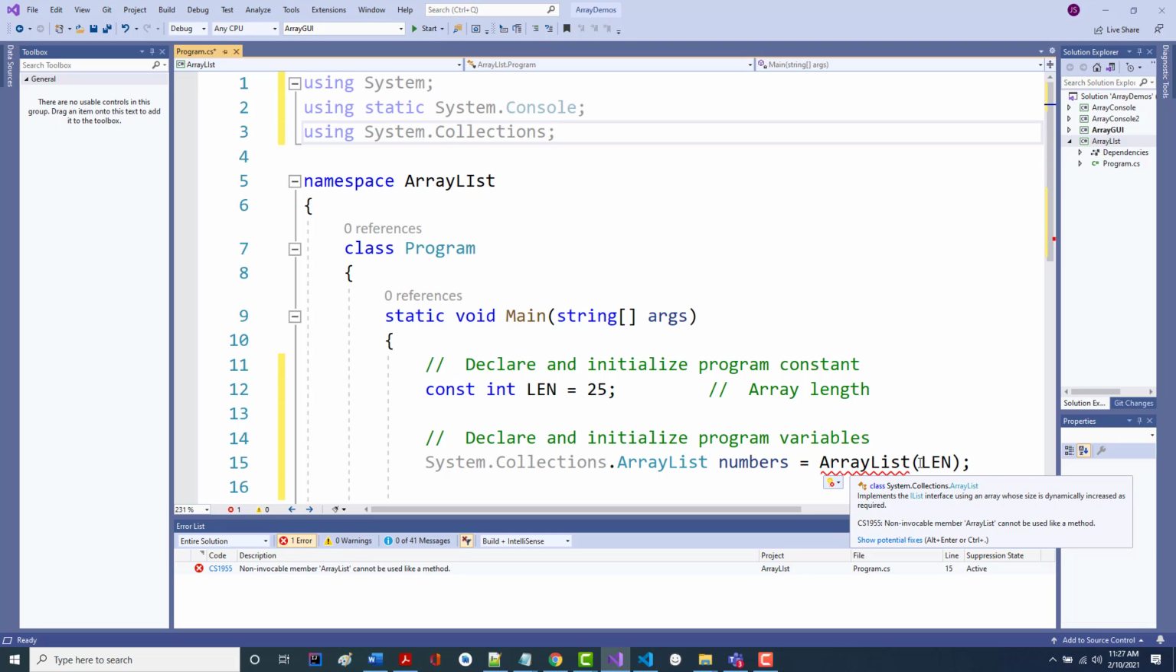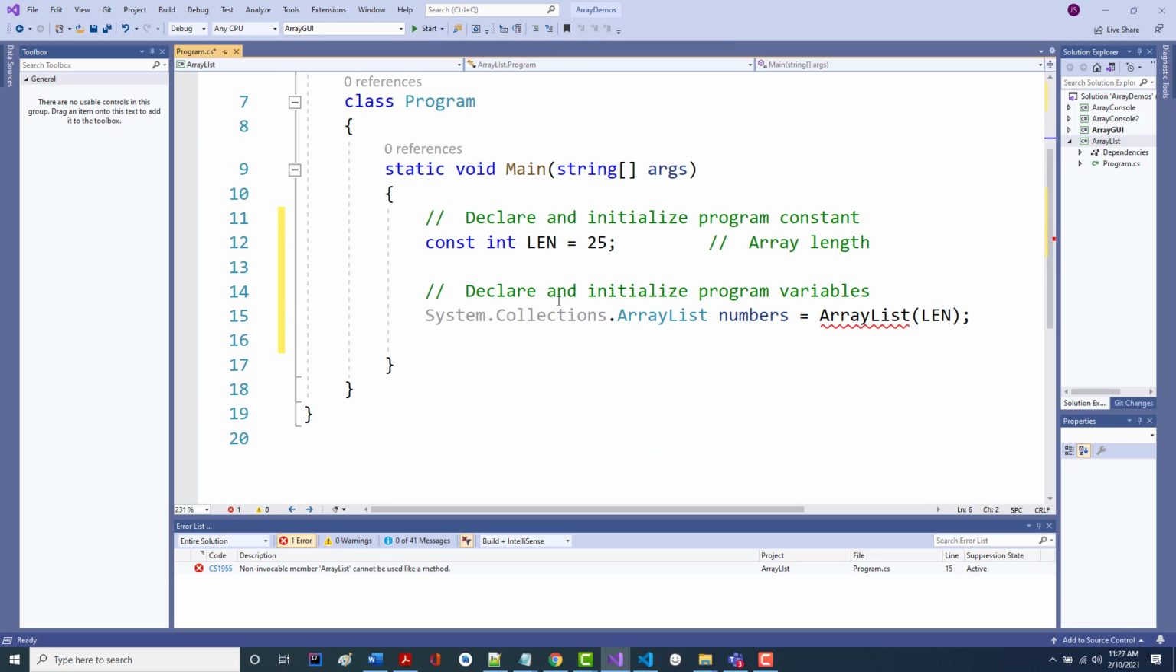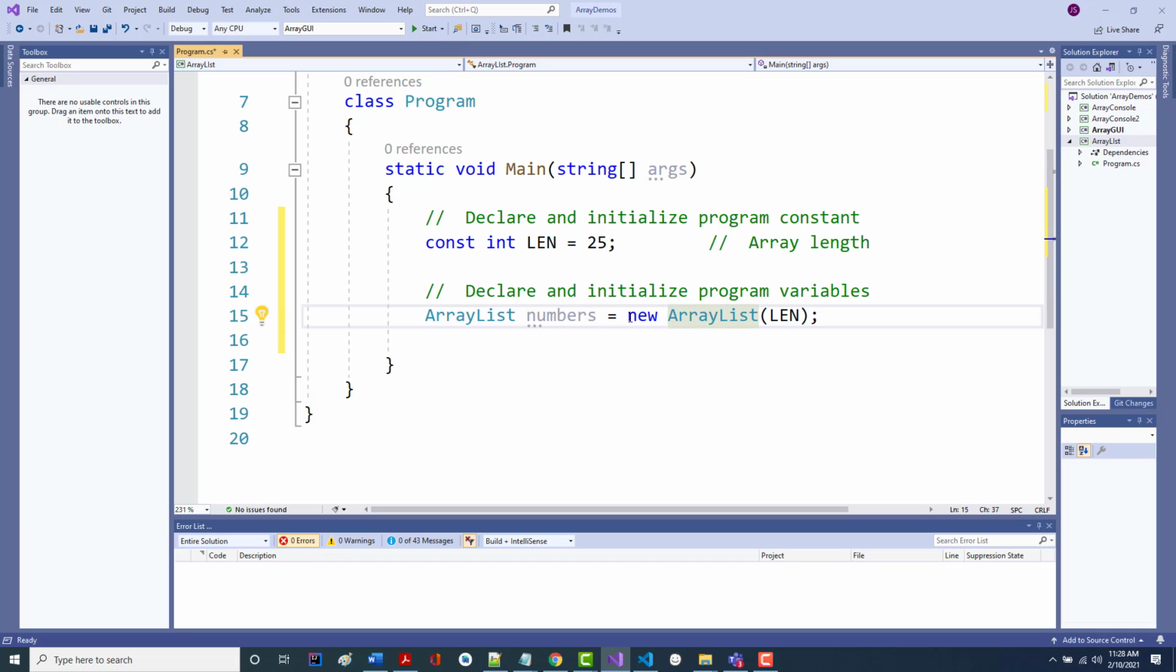It says this cannot be used like a method. Should that be a bracket? I don't think it was a bracket. Nope, that ain't what the problem is. We'll get it in just a minute. No, just leave it like that. So now I should be able to get rid of this. Okay, and I've got ArrayList numbers equals, you do need the word new ArrayList. There we go.